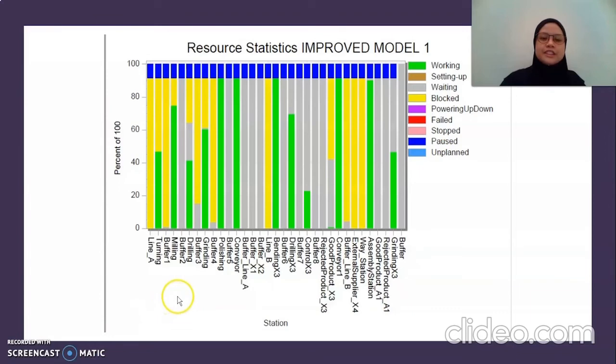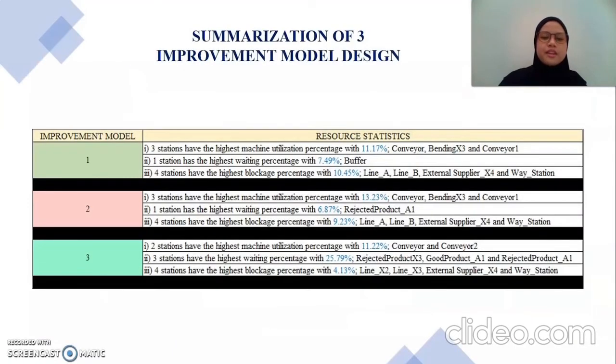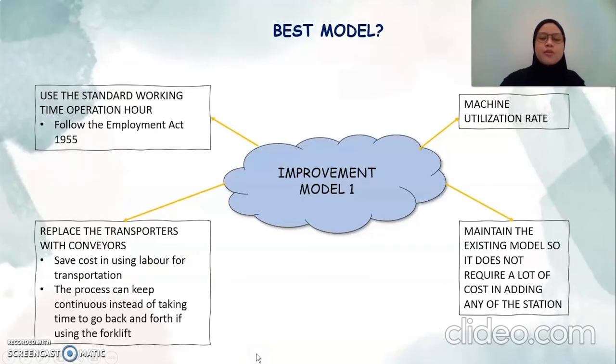So this is the resource statistic for improved model 1, model 2 and model 3. So this is the summarization for the resource statistics. Improvement model 3 has both the highest machine utilization percentage and waiting percentage, and improvement model 1 has the highest blockage percentage. And our group chose improvement model 1 as the best model design, as it is the model that achieved the 500 production target solidly.